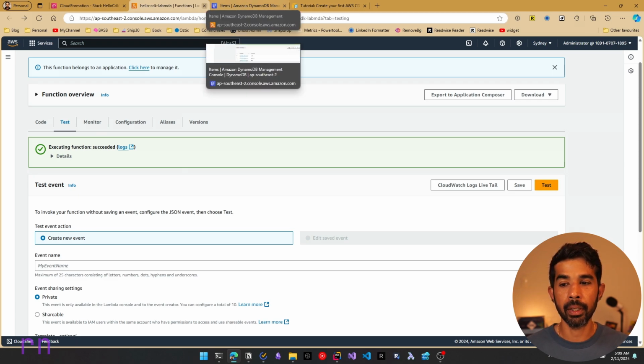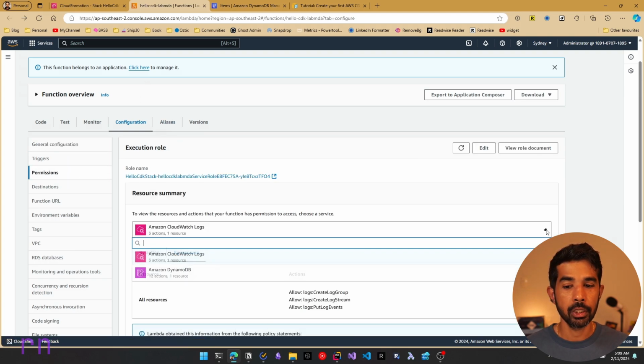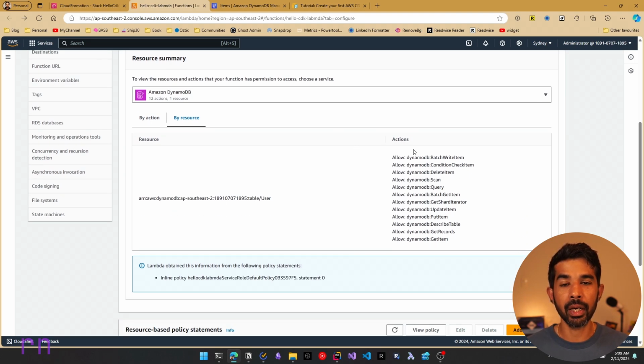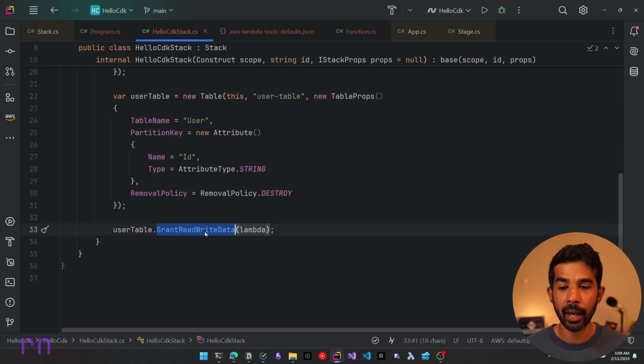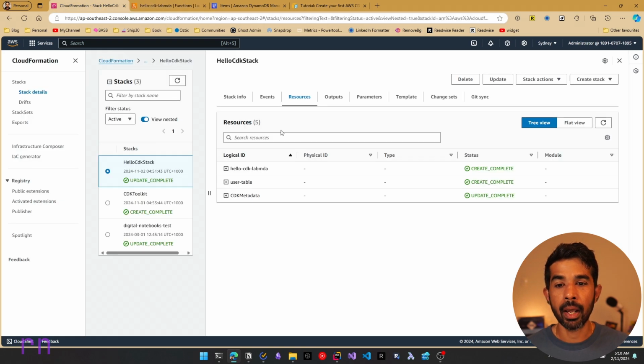If I navigate into the configuration of this Lambda function, you can see the permissions. You can see this has the DynamoDB permissions, which were given by the read-write permission that we granted in the CDK code. All we had to write was one line of code to specify grant read-write data and specify the Lambda function, and this set up all the required permissions for that Lambda function to talk to that DynamoDB table. So we were successfully able to set up a Lambda function and also a DynamoDB table and deploy that to the AWS account.